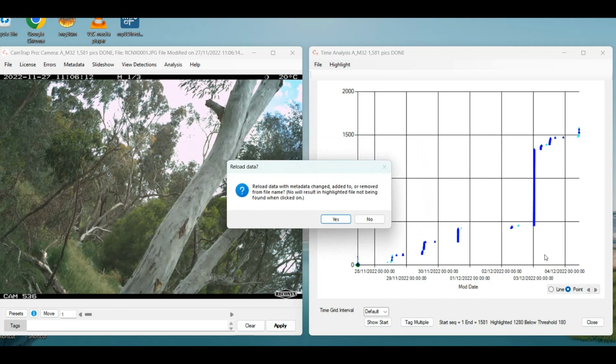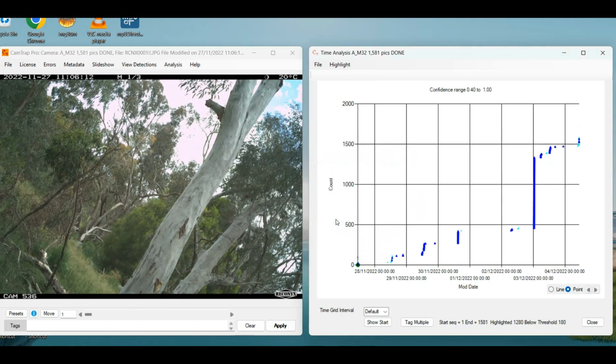And this window comes up. Now you can see that most of the time versus depth profile is now blue, indicating that MegaDetector has detected an animal in that particular image. Now the results of MegaDetector are actually stored in the file name. It changes the file name, so we need to reload the data to account for the fact that the names of all the files have changed. And there we can see it.